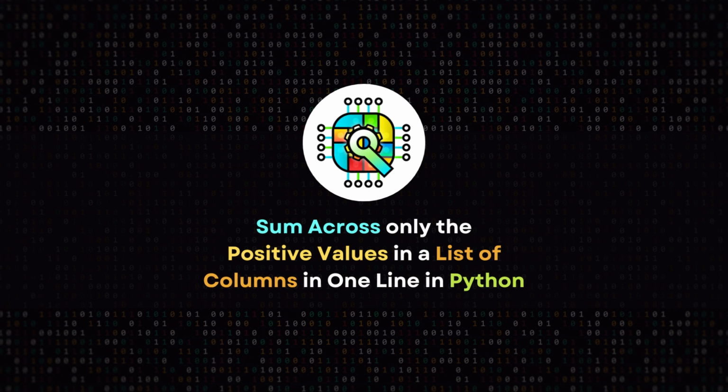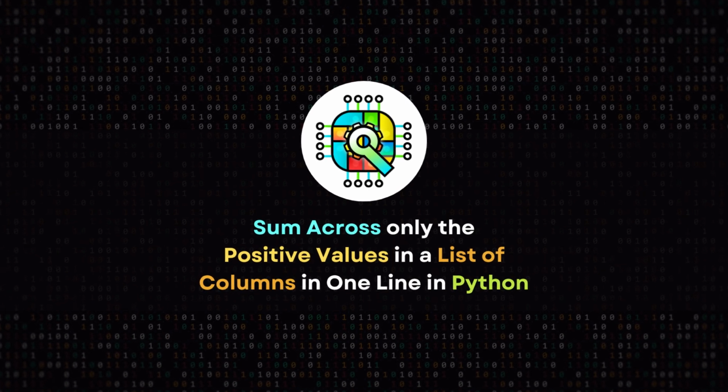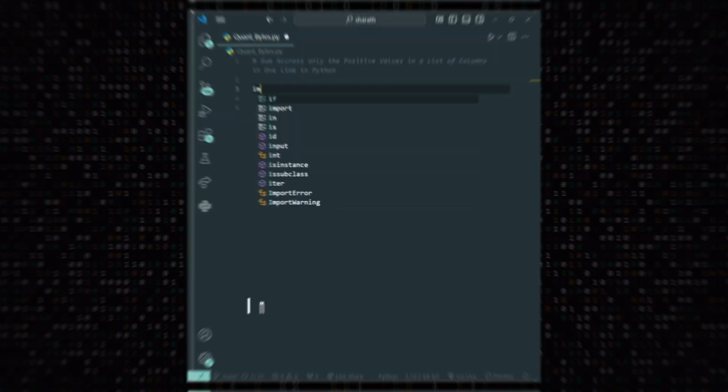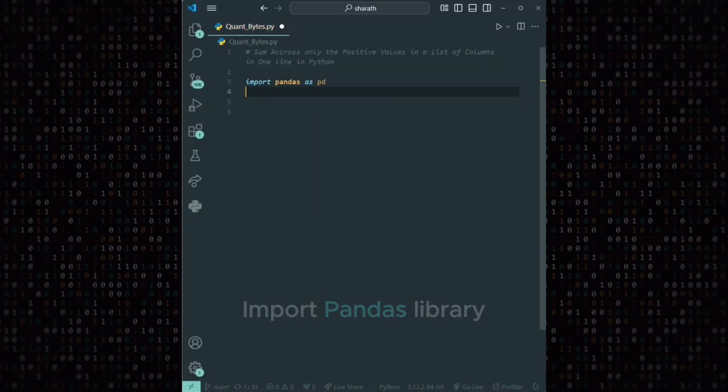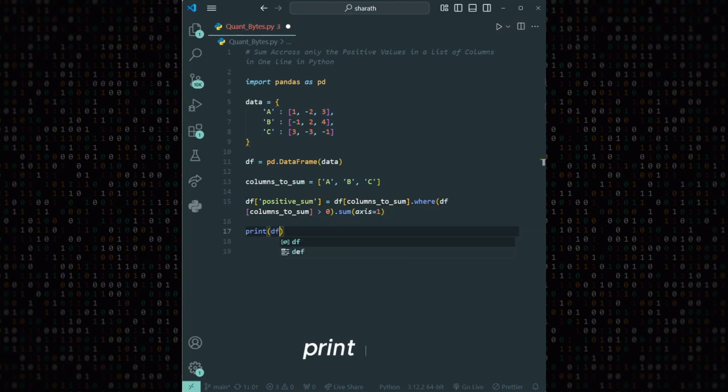Sum across only the positive values in a list of columns in one line in Python. Here's an example. Import pandas. Here's a data frame. Here's a list of columns to sum across. Then say df positive sum equals df columns to sum dot where df columns to sum greater than 0 dot sum axis equals 1. And that's it.